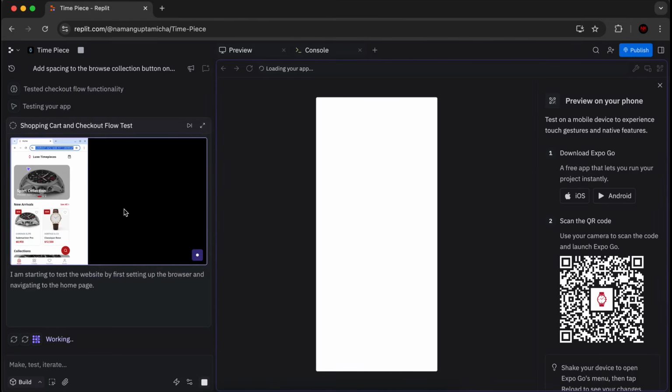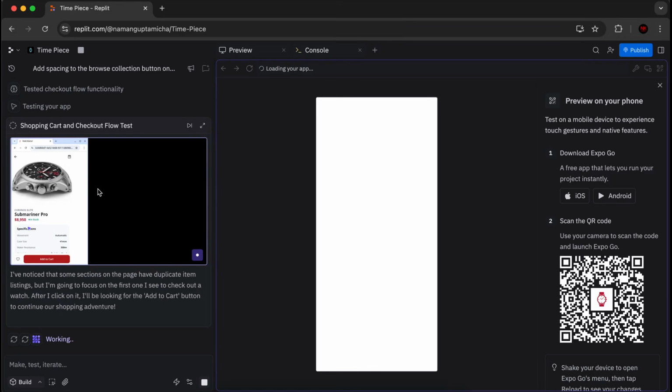So now what it's going to do is it's going to add a product to the cart. And then once it does that, it's going to click on proceed to checkout and it's going to see if it's actually working. And if it's not working, then it's going to go back and try and fix it on its own. If it is unable to fix it even then, that's when the human steps in and fixes it for it, or at least guides it.